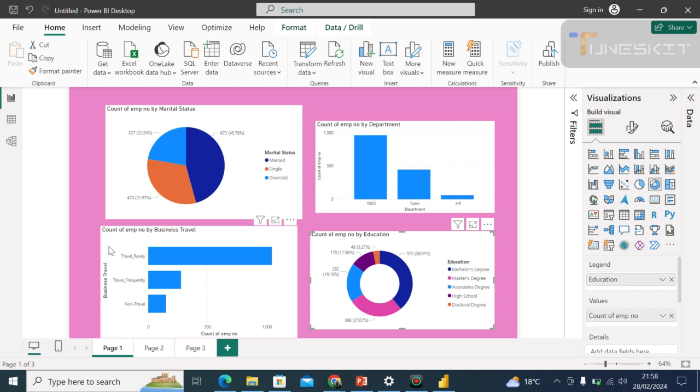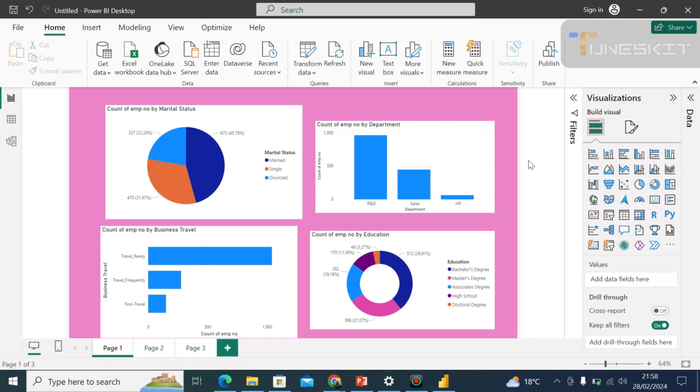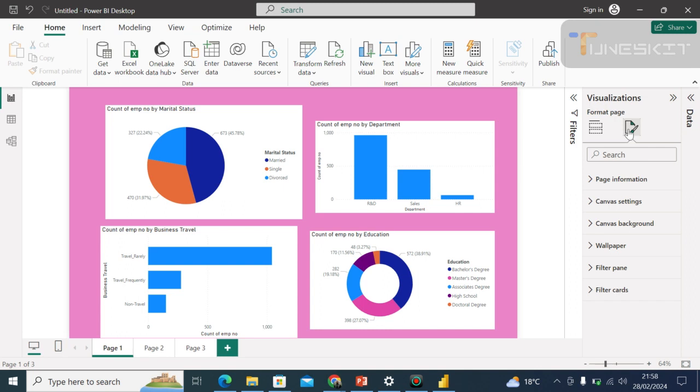Make sure you haven't selected any of the visuals on the canvas. Make sure your cursor is away from any visual. Then simply go to the visualization pane, then click on the Format tab. You should be able to see page information, canvas setting, canvas background, wallpaper, filter pane, filter cards, and so on. So you choose background color.